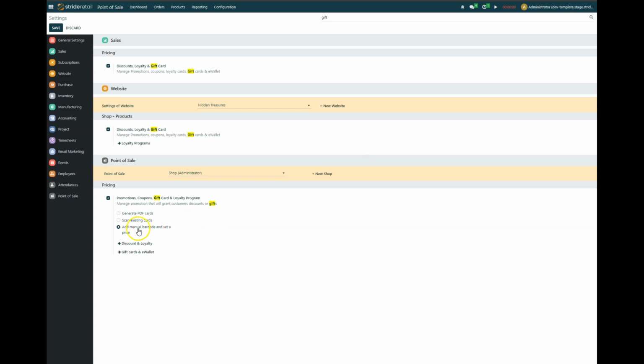And then we also have that we can add a manual barcode and set the price. So this could be if you already have pre-printed cards that are blank with value, you could scan that barcode and say, okay, this is my barcode and it's a $25 gift card.